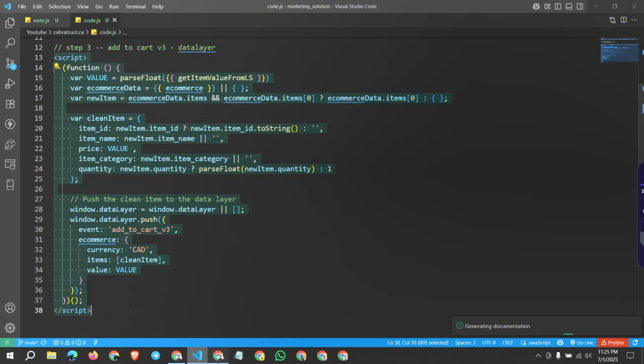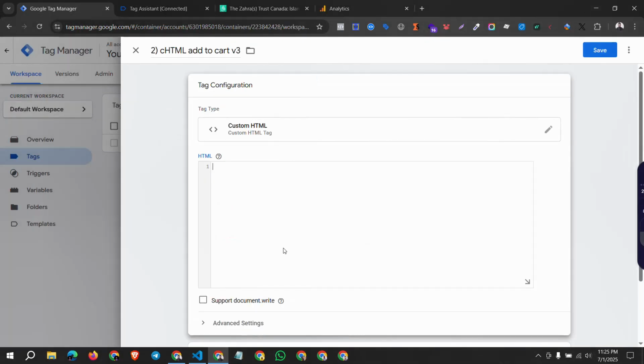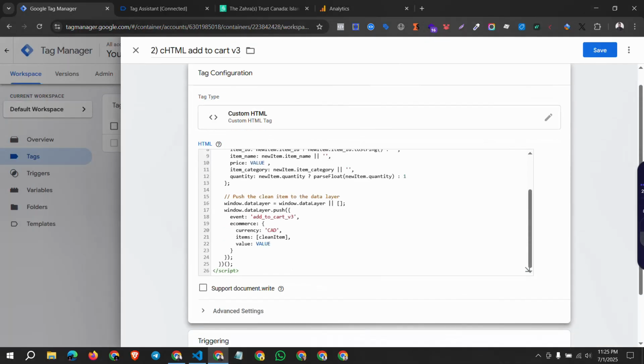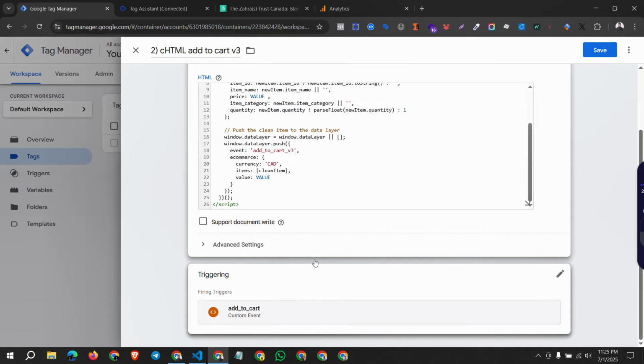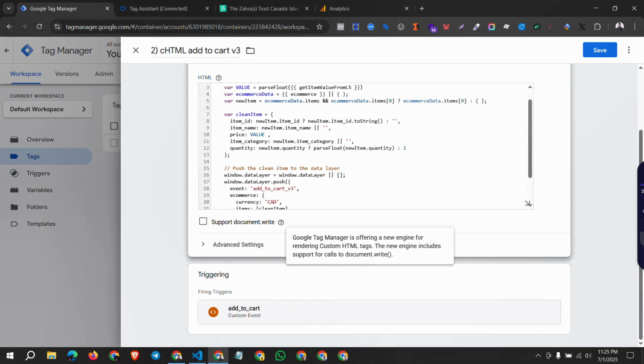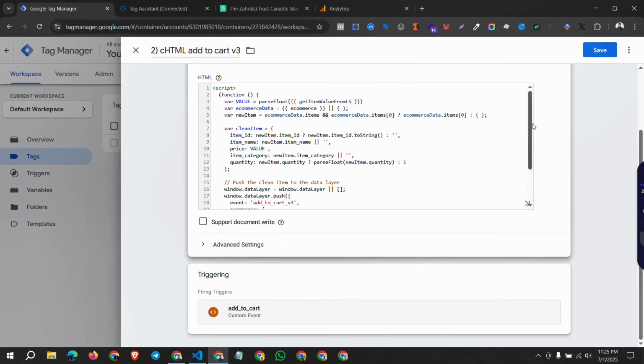So this is our add to cart event. So I go here, then paste it here, and our trigger will be add to cart. So when someone clicks on add to cart, we will do all the functionality. So we are done with this. So yeah, let's see if it works or not.